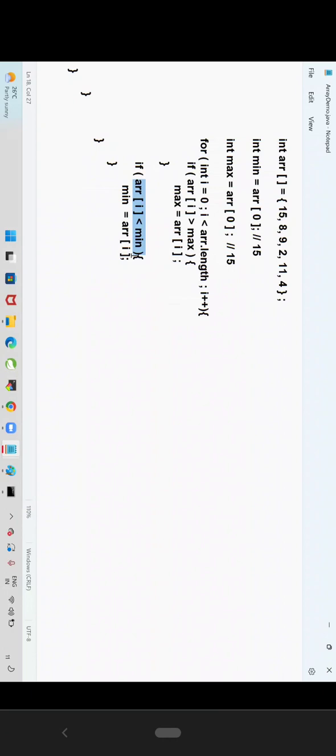No. Condition satisfied or not satisfied? Not satisfied. Then i of 1, array of 1 is 8. 8 less than 15? True. Then the minimum value will be replaced with 8. Then array of 2, 9. 9 less than 8? No. Then 2 less than 8? Yes. Then it will replace the 2 value. So now the min variable is holding the value 2.